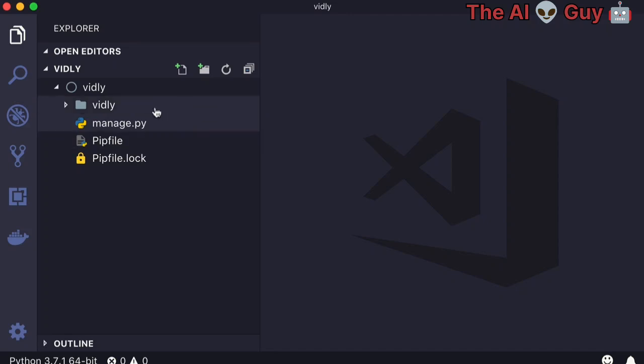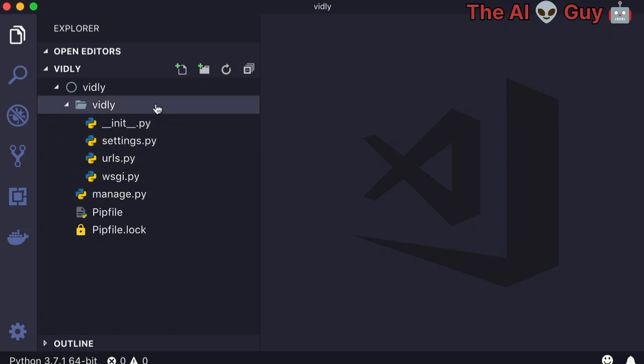Now, what is this vidly directory? And why do we have two vidly directories? The outer one and the inner one. Well, the outer one is the one that we created, and that's the container for this project. The inner one is simply a package that is essentially the core of our project. It has a bunch of settings, and that's where everything gets started.